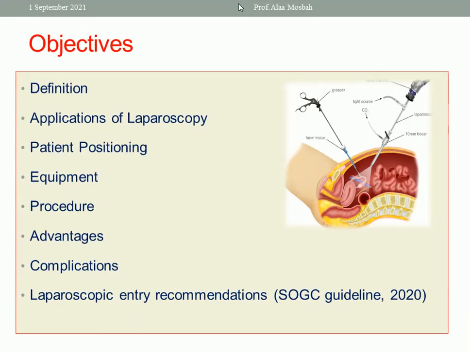So, what we wanted to discuss today: the definition, the application of laparoscopy, patient positioning, equipment, procedure, advance and complication, and lastly, the recommendation by the Canadian Society of Obstetrician and Gynecologists 2020.